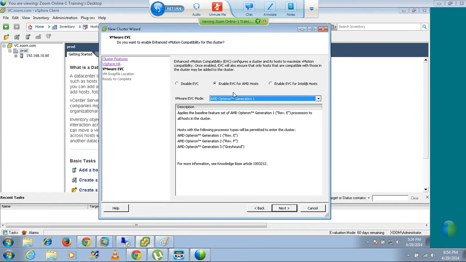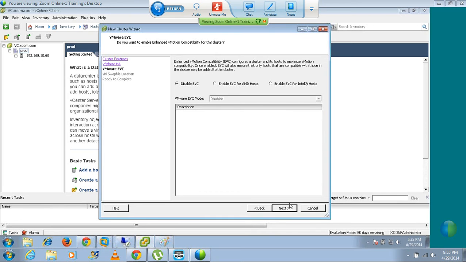So here, this EVC can be used only with AMD hosts or only with Intel hosts. I cannot mix AMD and Intel hosts into it. So this is the functionality of EVC, Enhanced vMotion Compatibility. So this will help you in performing vMotion across different generations of processors. Clear? Thank you. You're welcome. So I'm clicking on next now.